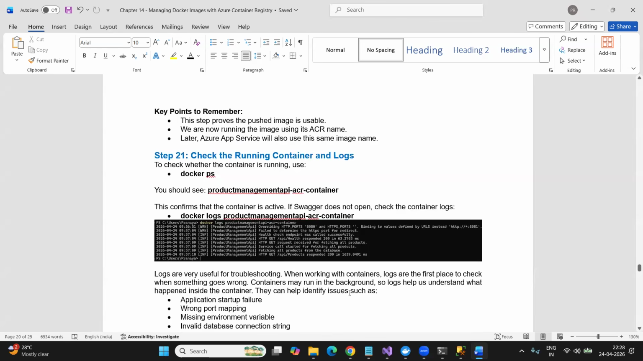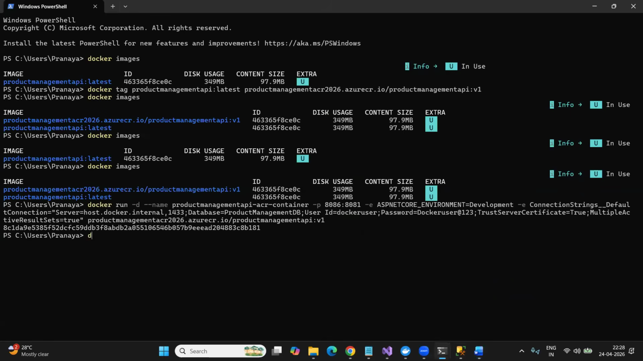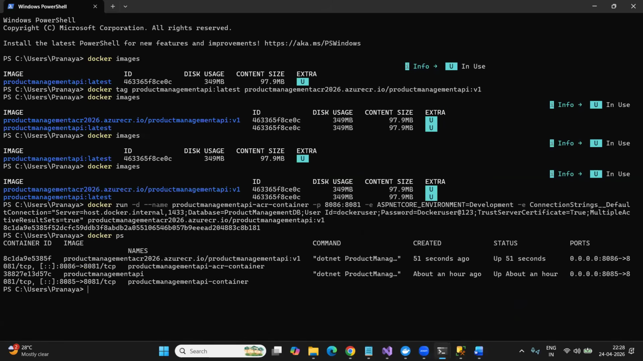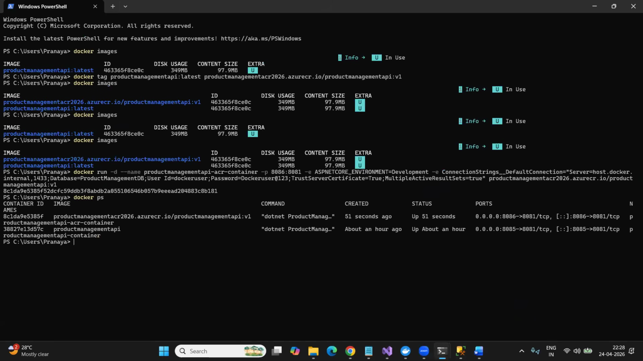And if you want to verify whether that container is running or not, you can also execute the docker ps command. Currently, that container is running. Clear?